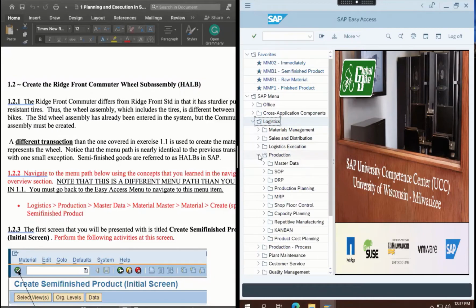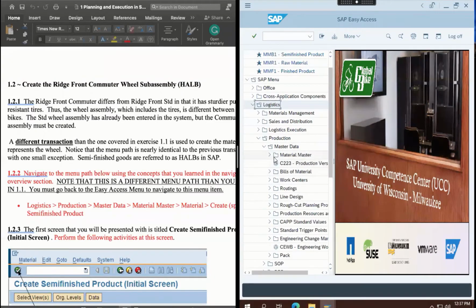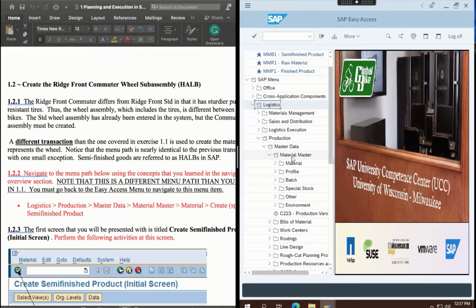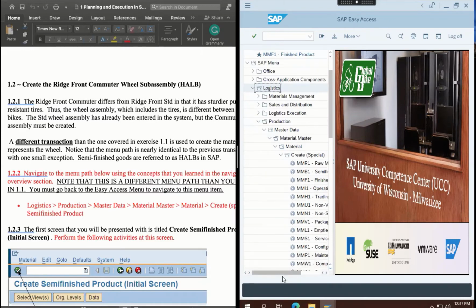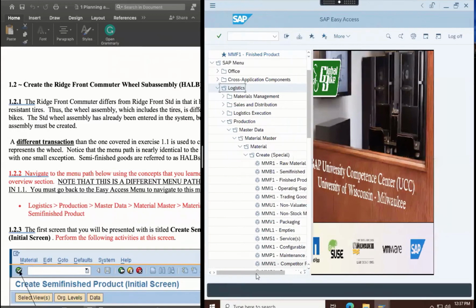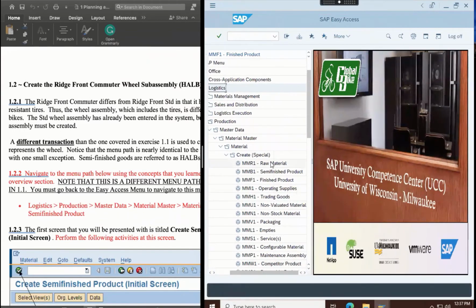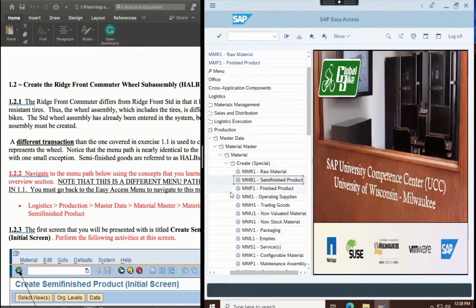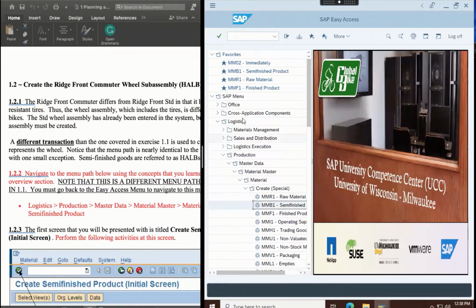If you go to production and master data, material, and create, here you have a bunch of commands. The function that we are going to use is semi-finished product, MMB1. If you remember, last time I already put it under the favorites folder, right? So I already have this MMB1 semi-finished product creation function there, so I can use that.